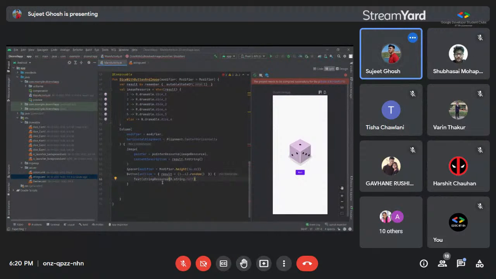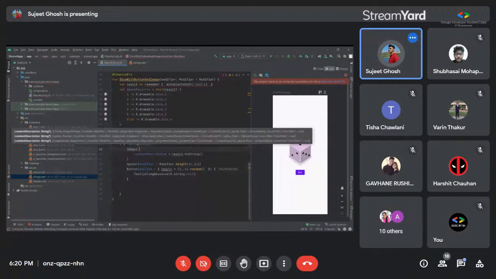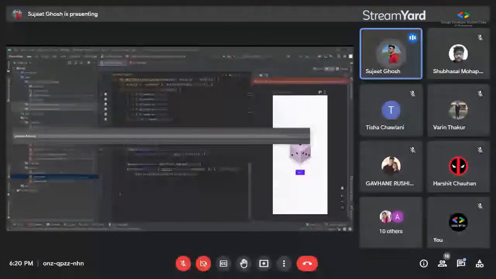Basically, how to add an image view. First of all, we'll see the image description. In the image, first we have to add a painter, which basically represents what we are going to insert, and content description is what we are going to use it for.